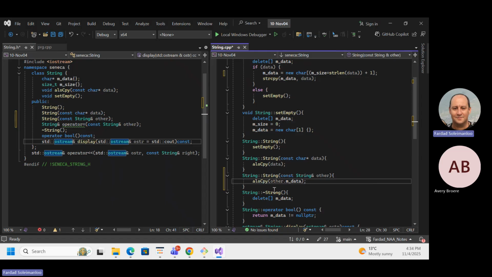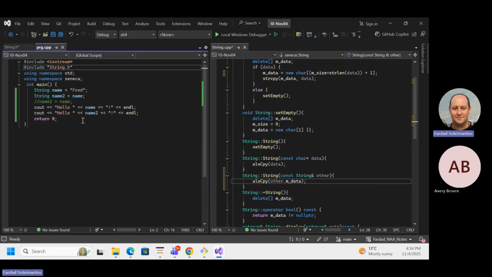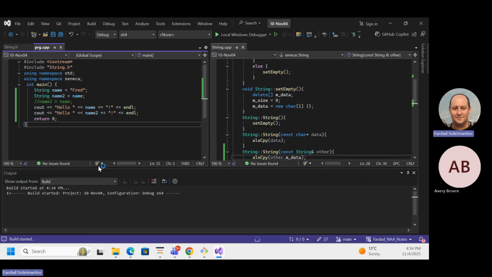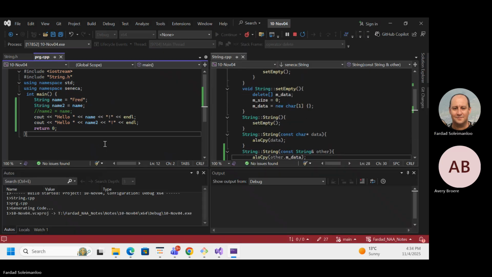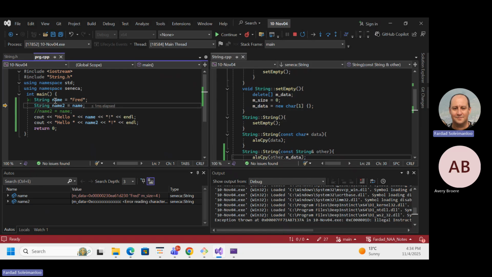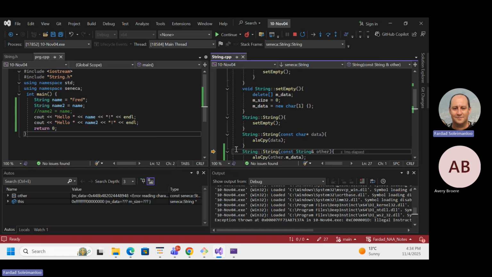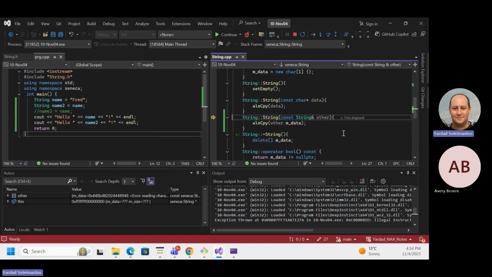It's done. Now let's check and see if the copy construction fails or not. This is with copy construction that failed, right? So I'm going to go F10. It's going to come over here. Name is created, and as you see, it has Fred in it. Now it goes to name 2. Assignment at the moment of creation is a call to one argument constructor. And because the one argument is an object of the same type, it goes to the copy constructor.